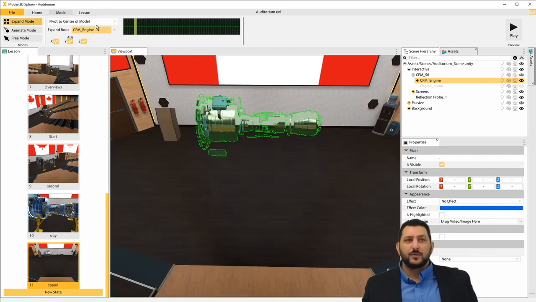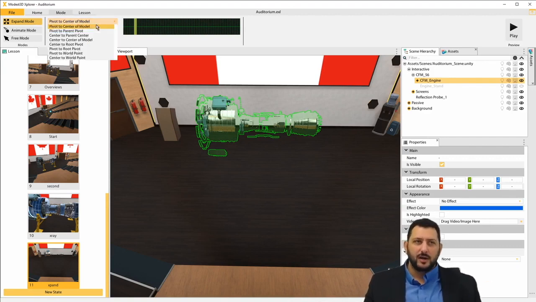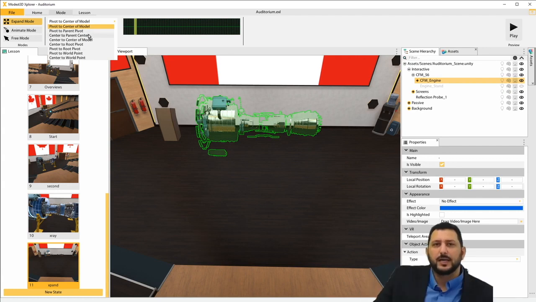So instead of trying to get everybody to standardize their modeling, we solve the problem by simply offering you more options of the algorithm. So something will maybe expand from a pivot to center of model versus pivot to the parent of a pivot, center to, and so on and so on. So these will all give you different desired effects.